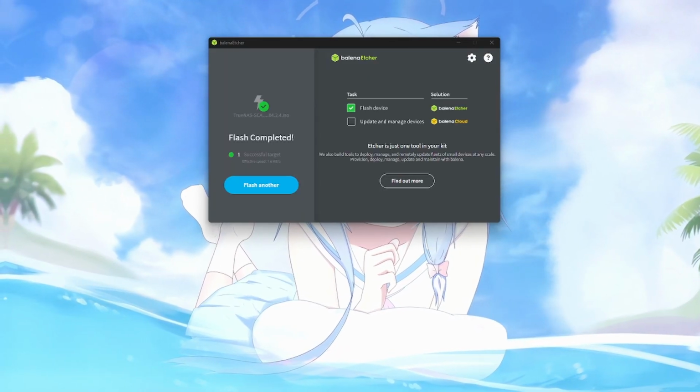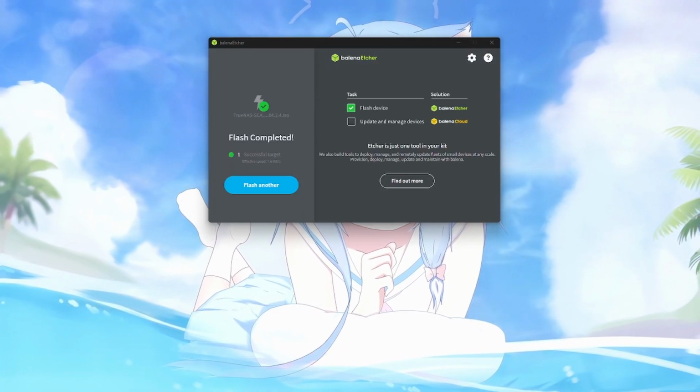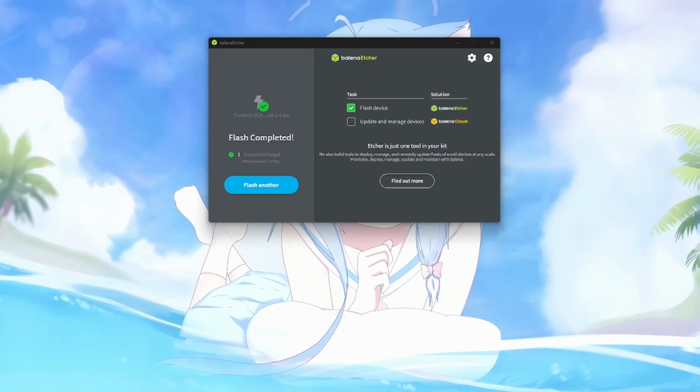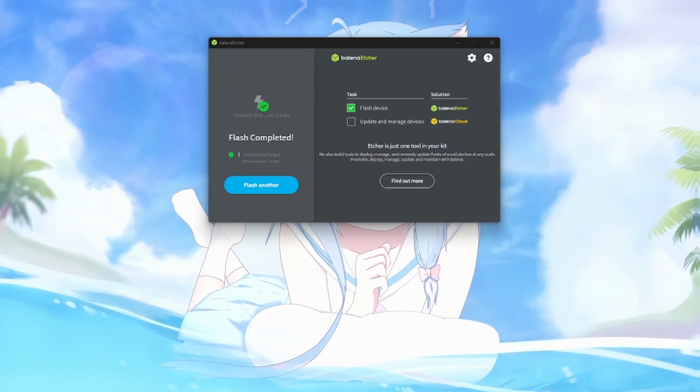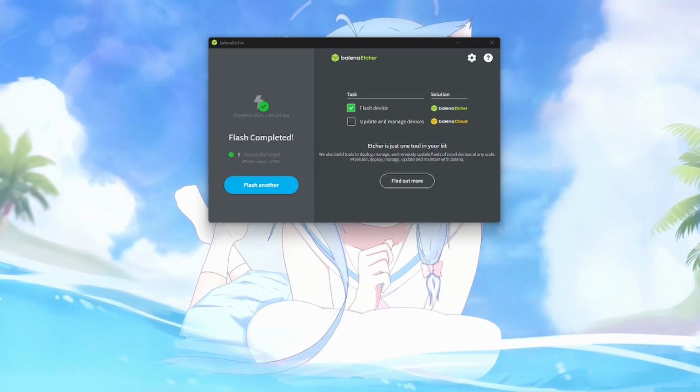So now that the USB flash drive is finished, you can go ahead and turn on the PC that you're intending to use as a NAS. Make sure to properly eject the USB flash drive, of course. Alright, so let's now go through the installation.